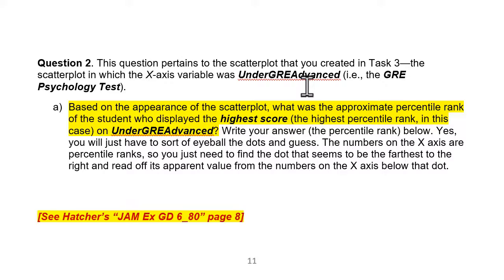Question 2 asks about a different scatter plot. This pertains to the scatter plot that you create in task 3, the one that looks at the relationship between an undergraduate GPA, GRE advanced, and the scatter plot in which the x-axis variable was a different variable, undergraduate GRE advanced. Based on the appearance of this scatter plot, what was the approximate percentile rank of the student who displayed the highest score, that is the highest percentile rank in this case, on undergraduate GRE advanced? Well, that's a different kind of question. I'm supposed to look at a scatter plot and recognize which score was the highest score. How am I supposed to do that?